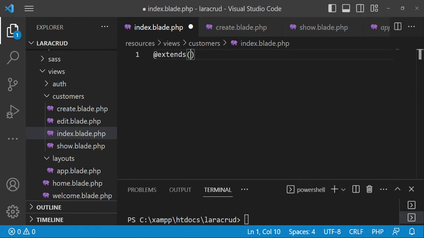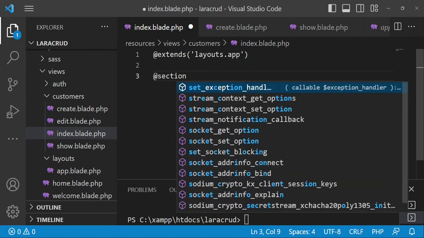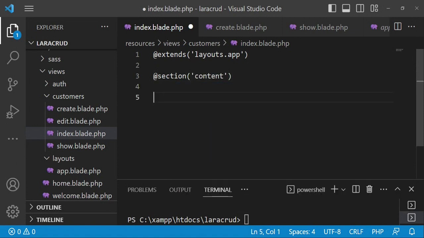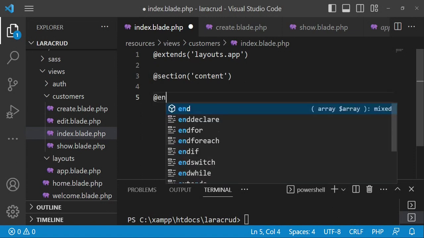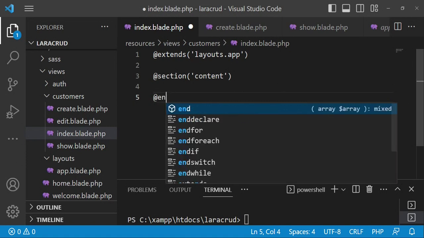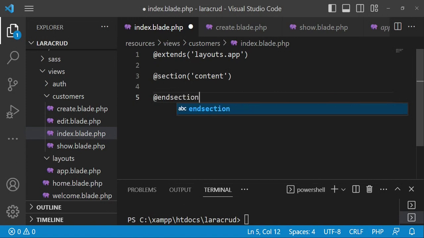and then I'm going to extend again layouts.app, and then we are going to have @section content, and then @endsection, like that. And inside here probably I can have also a div with a class of container.